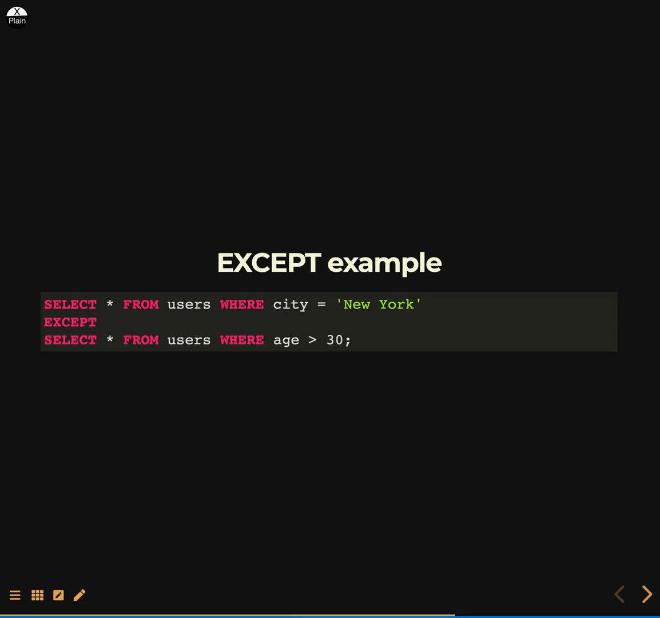Set operations can be useful for combining data from multiple tables or for combining data that meets different conditions. There are many more options and features available for manipulating and querying data in a database using set operations.